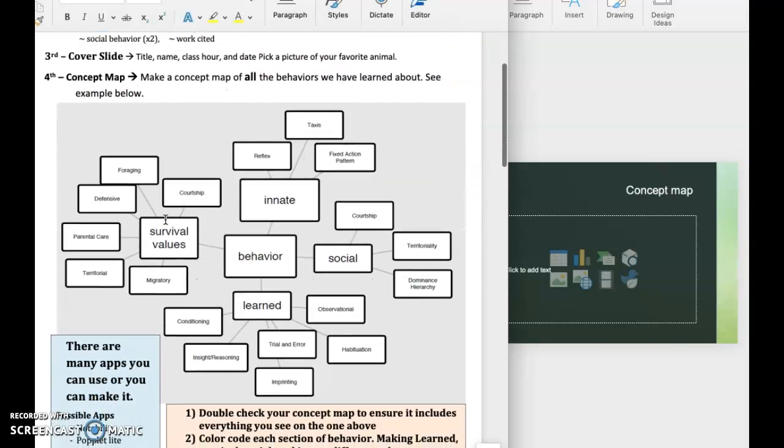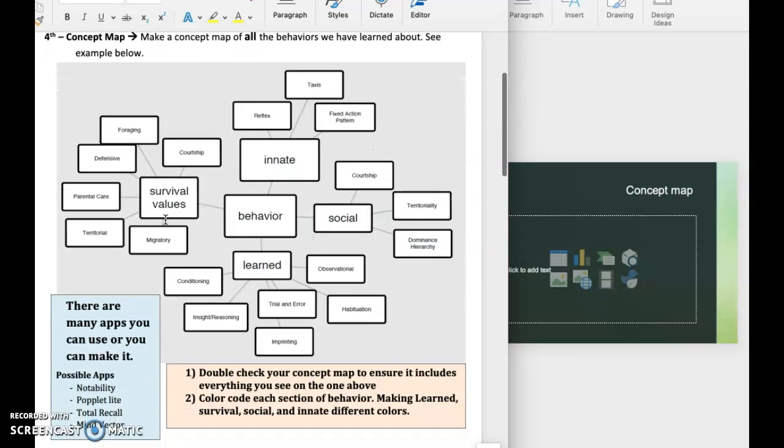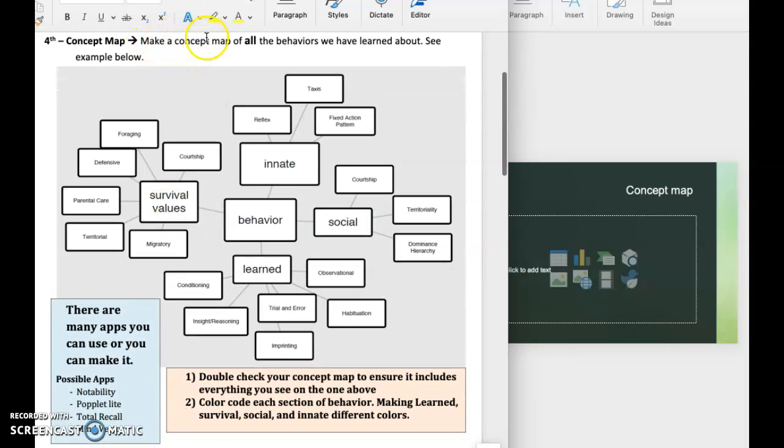Now this is where I start to lose people. What we're trying to do here is get all of the behaviors we've talked about and kind of summarize them. And so what I want you to do is start with behavior in the middle. This concept map, they're all behaviors. And remember when we did notes, we did innate behaviors first. So we're going to do a branch off of behavior and say innate. And we had 3 types of innate behaviors. So you're going to do a concept map that includes those 3.